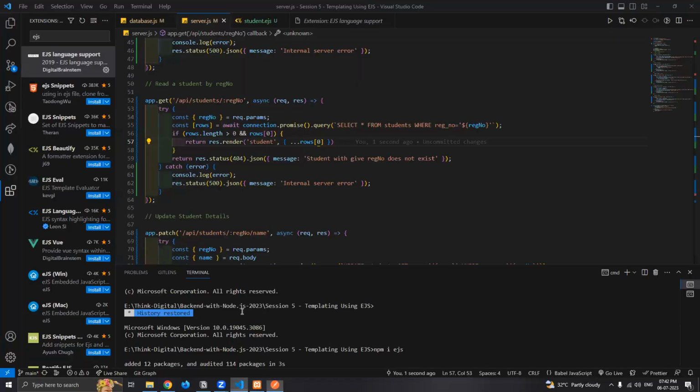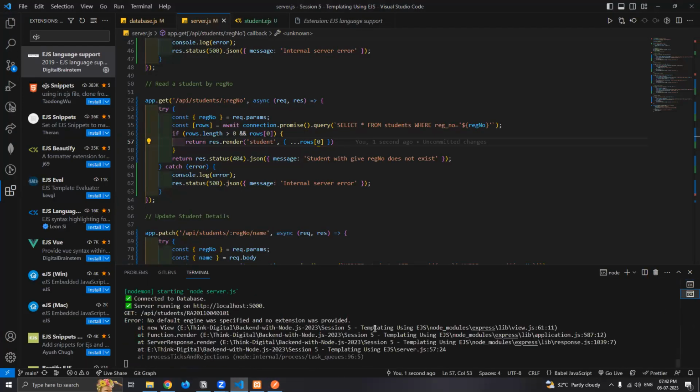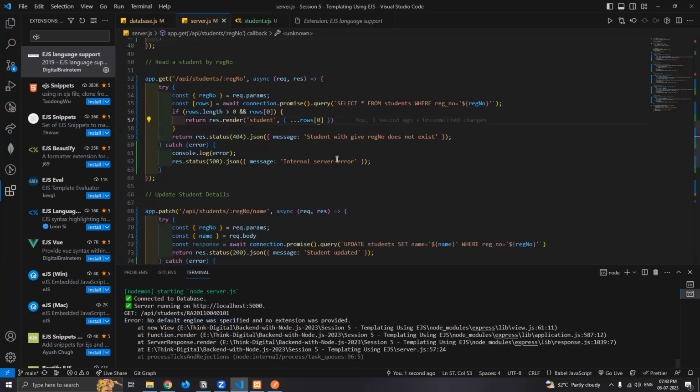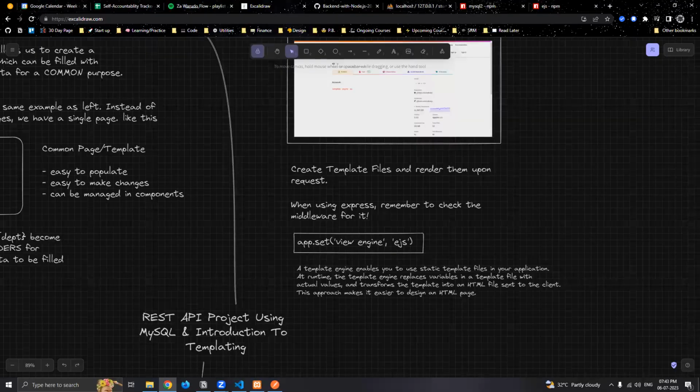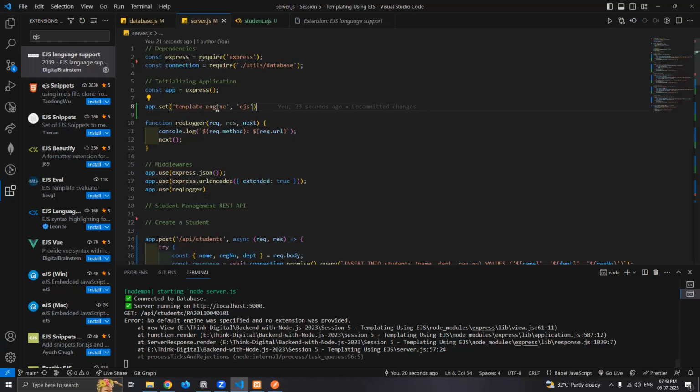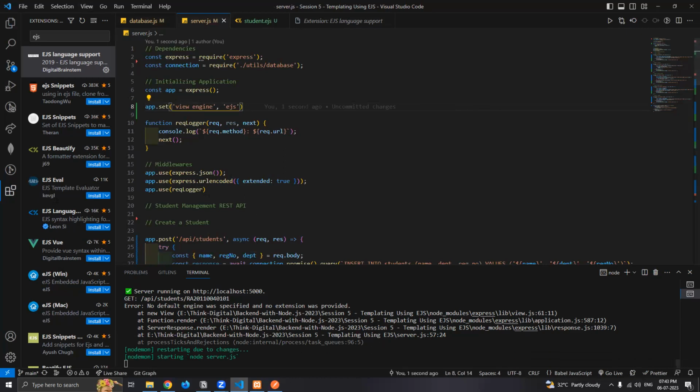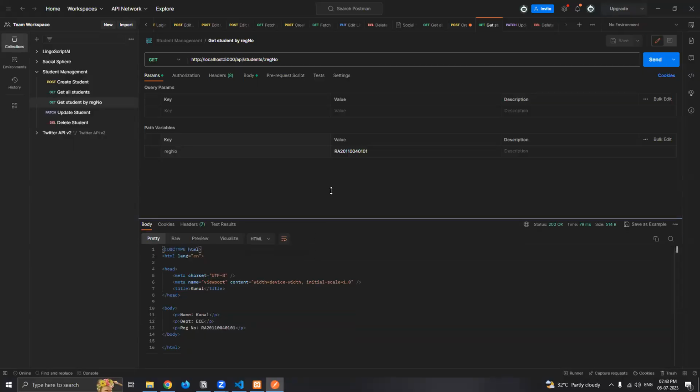I guess the student does not exist, so it gave that error. No default engine was specified and no extension provided. We did set it here. Okay, it's not template engine, it's view engine. Syntax error, my bad. Yeah, send this. Yeah, so it worked now, right?